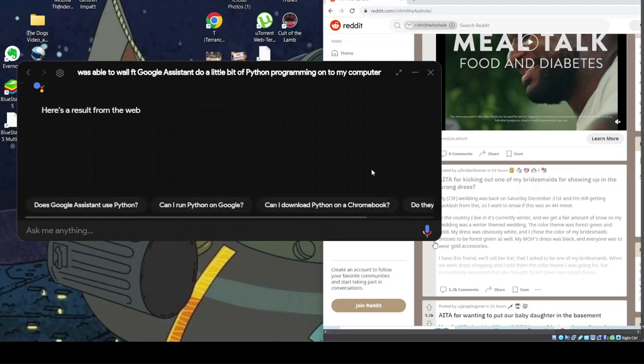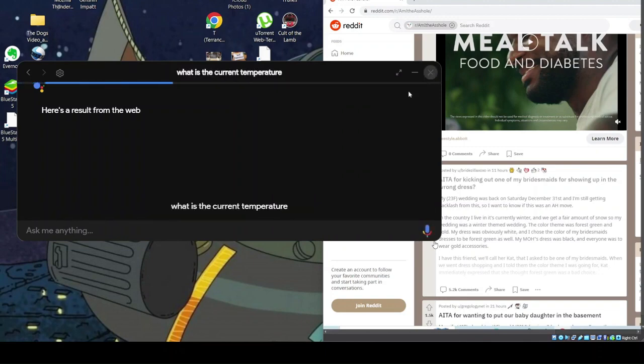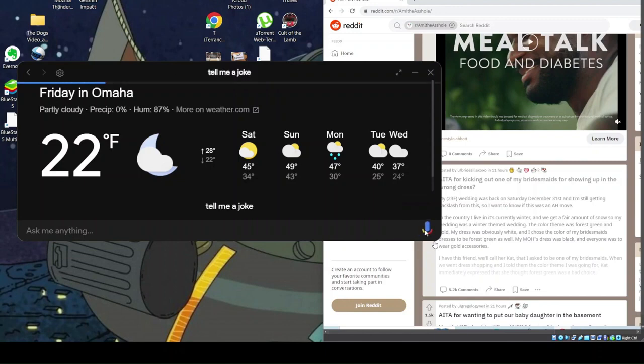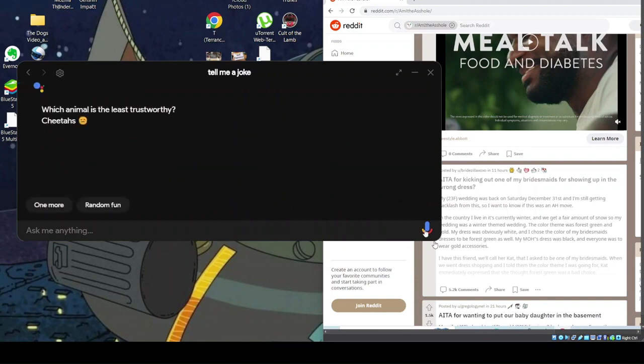This came back from a search. Okay. What is the current temperature? In Omaha, it's currently 22 degrees. Due to current wind conditions, it feels like it's 13. Oh, okay. It looks like it's going to warm up later next week, though, or beginning of next week. Tell me a joke. Which animal is the least trustworthy? Cheetahs. Oh, that was lame.